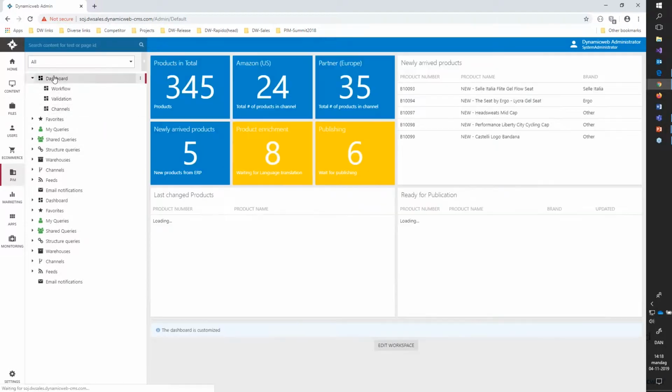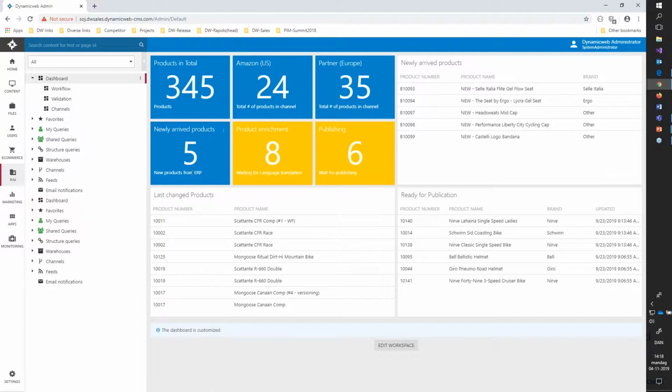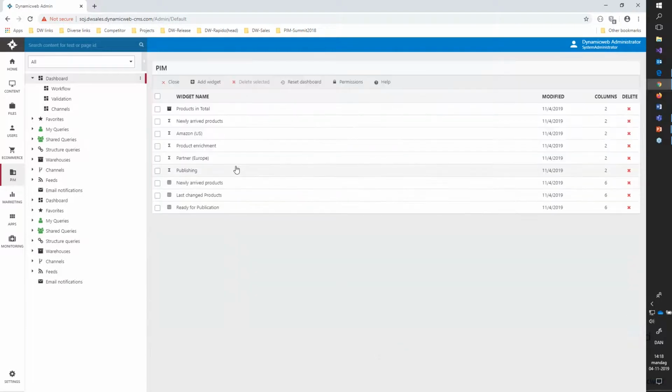Another feature we get in the dashboards is that if I make changes on my personal dashboard, you can see I get this message down here that the dashboard has been customized, because you can still go into a dashboard and you can make changes to the dashboard. I can add widgets and whatever I want.